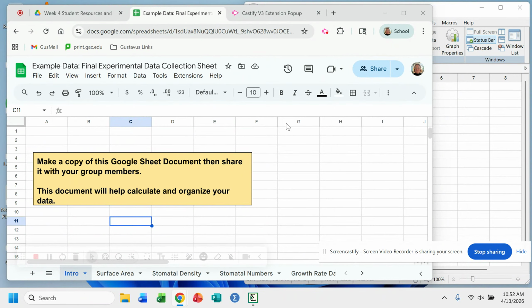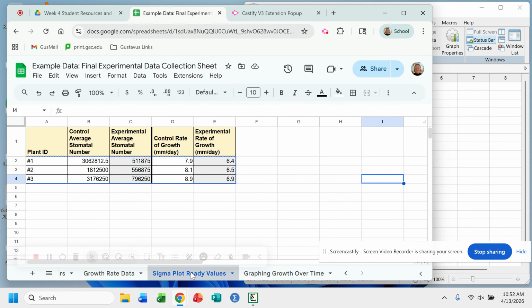Hi all, at this point you should have all your data entered into your data collection sheet. So I'm going to go down to the bottom of that sheet and click my Sigma Plot Ready Values tab. Alright, I need to copy these values into Sigma Plot in order to run my t-tests.